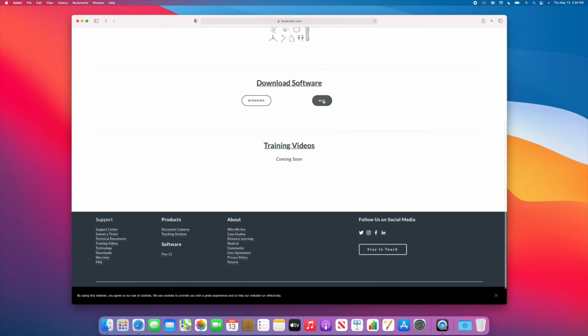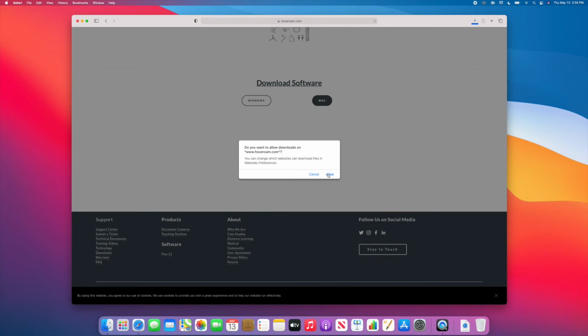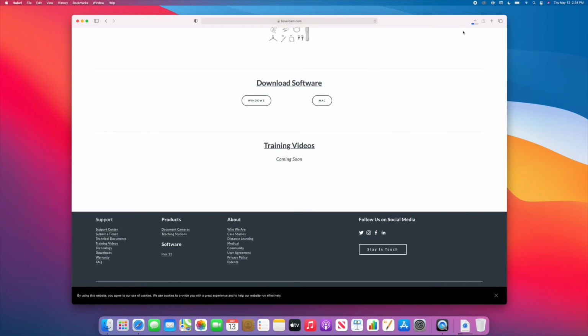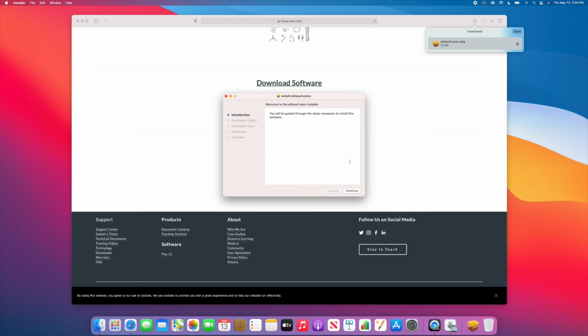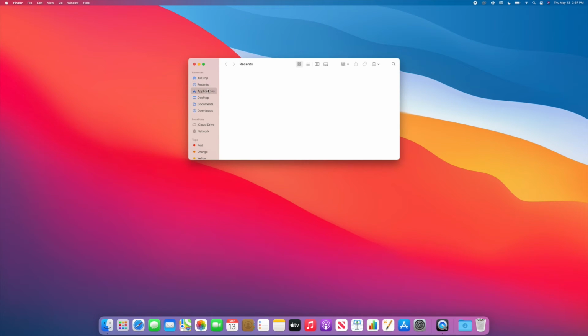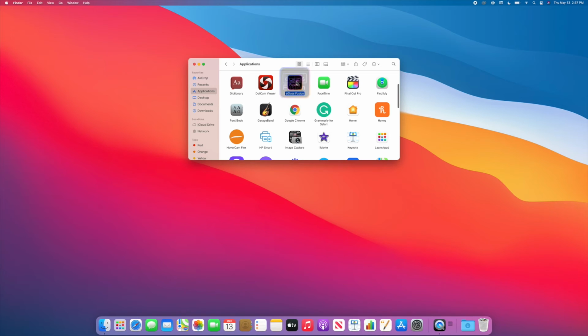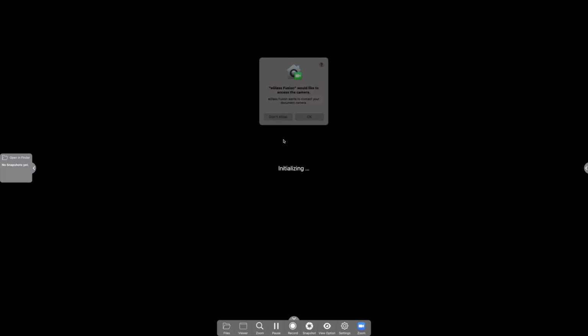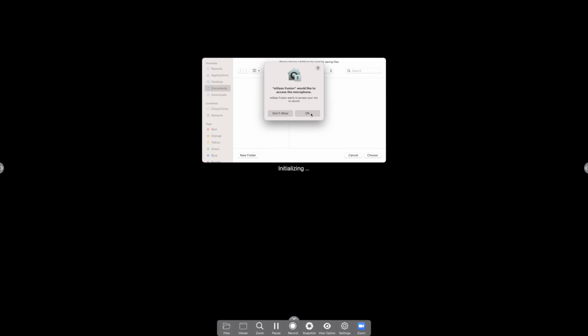And if you're a Mac user, just download the Mac software instead. And when that's done downloading, go ahead and click on the software, open it up, and follow the installation instructions. And when that installation is done, you can open up your Finder and find the application in your applications folder. Go ahead and allow the permissions for your camera and microphone.